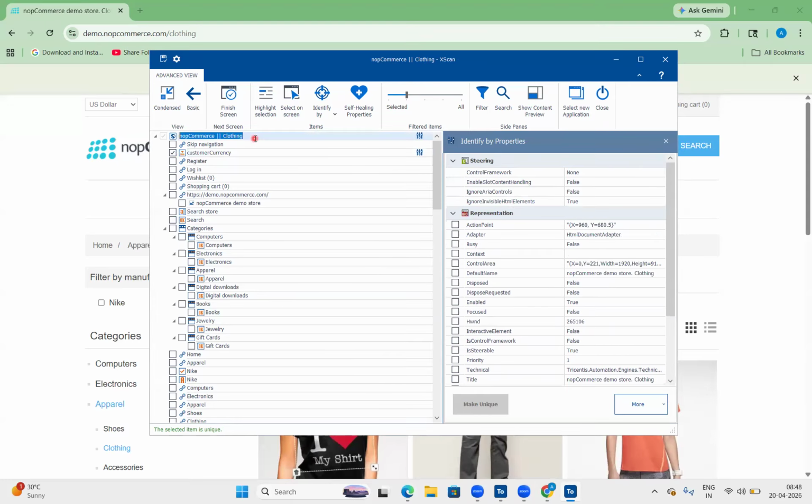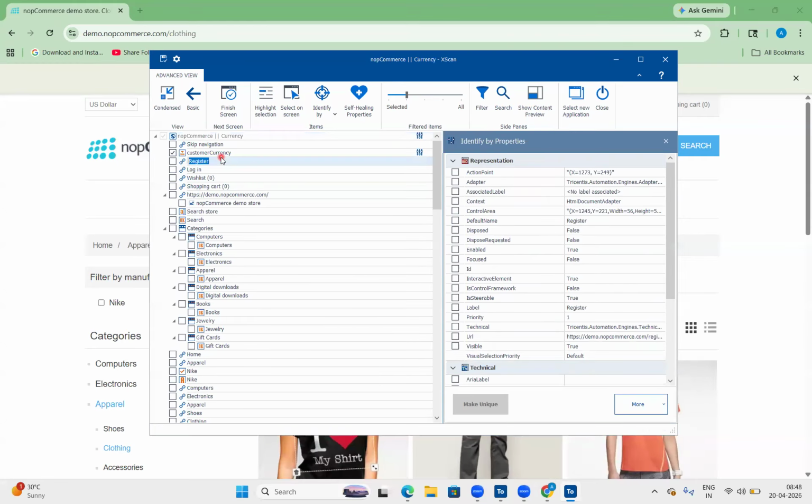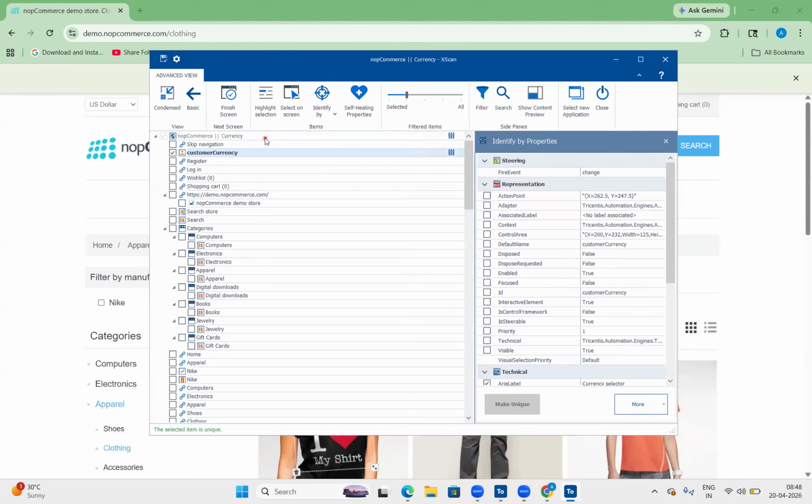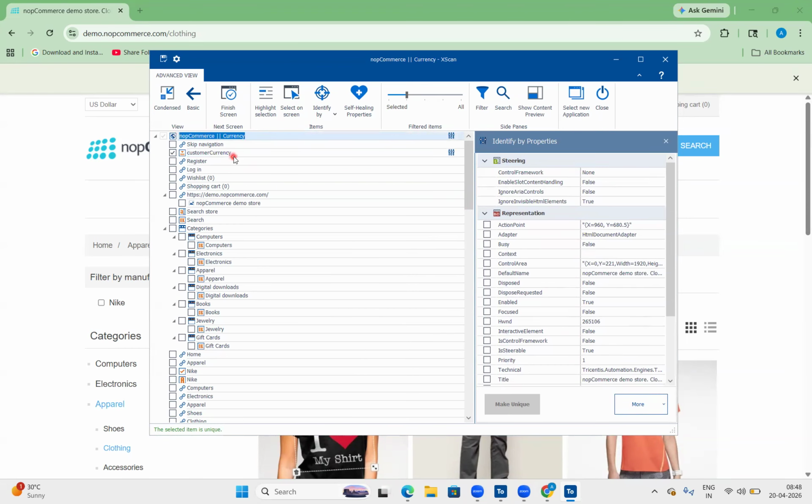So here I'm modifying the module name. The first one, currency. Here itself, we can do the renaming. Okay. Modify only the name of the control. Don't modify these right side properties. That is not recommended. Here you can modify the name of the page and the name of the control.